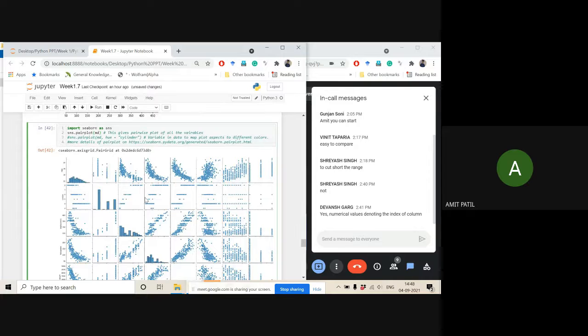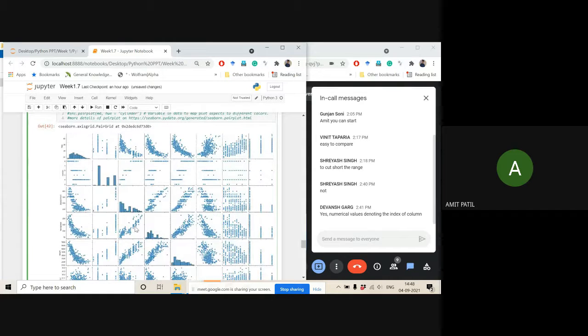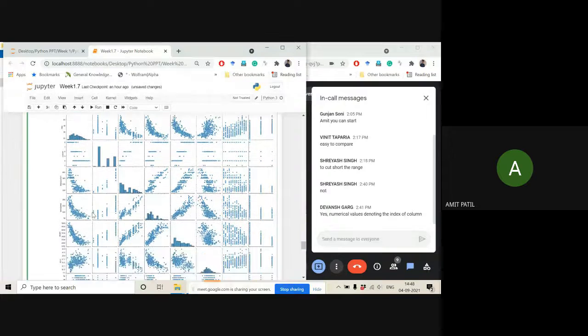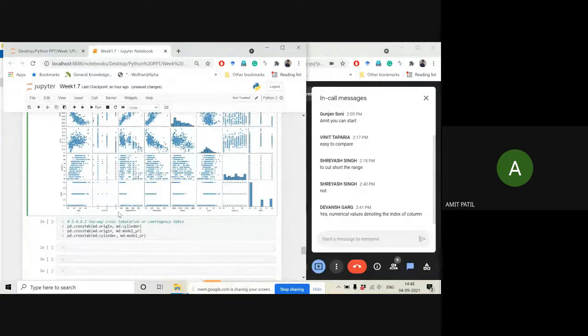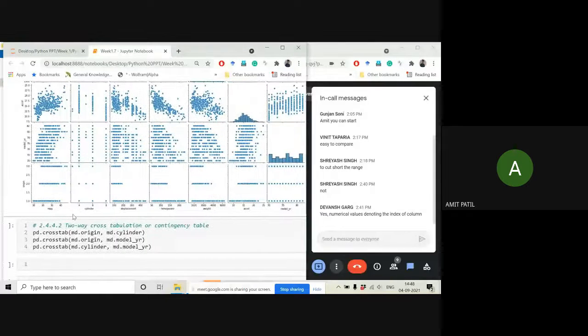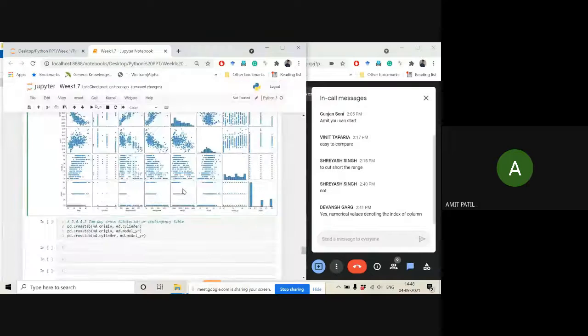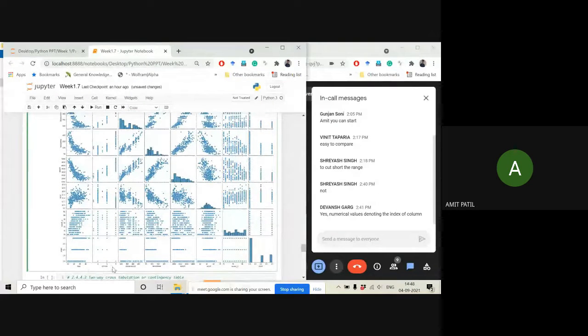Now you will see that there will be multiple values. What we have done is generate a pair plot for the mpg data set, right? In the data set there were in total 8 variables: mpg, cylinder, displacement, horsepower, weight, acceleration, model year, and origin. So here 1 comma 1, 2 comma 2, in this way for each and every variable there is a plot, and the relation between each and every variable is represented here.